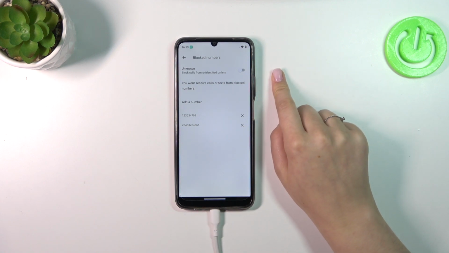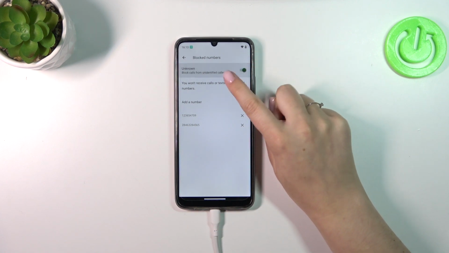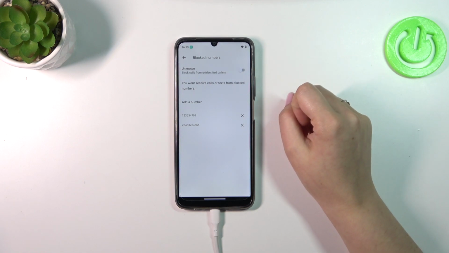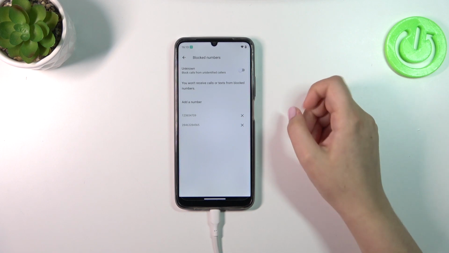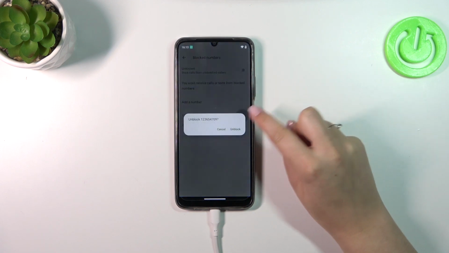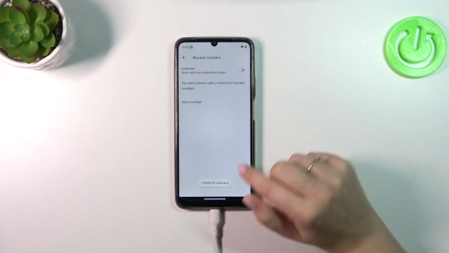What's more, you can use this unknown option. You can just turn it on and off with the usage of the switcher, and thanks to this you can block the calls from all unidentified callers. You can also unblock those numbers just by tapping on this X button right here.